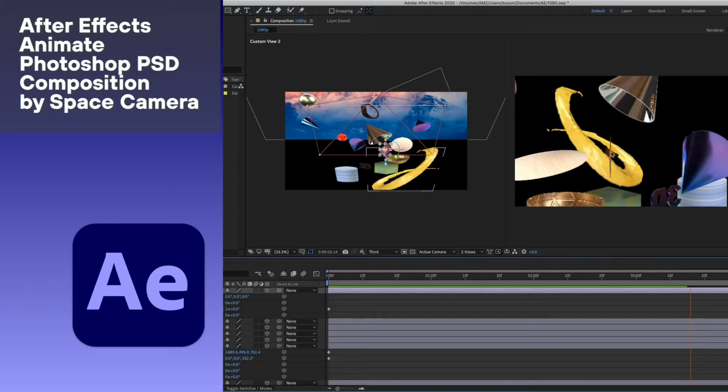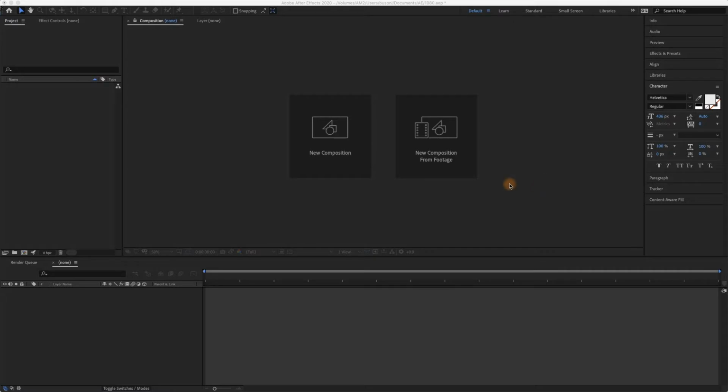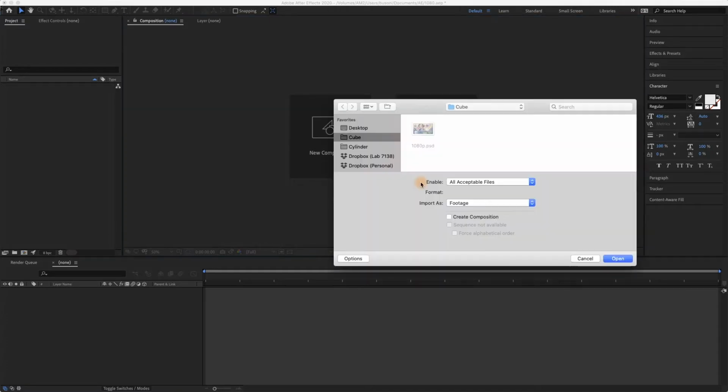All right, so let's bring this Photoshop document, which includes a lot of dimension rendered objects, into After Effects to complete this project. First, we're going to create a new composition from footage. And then we select the image we just made in Photoshop, and we import it as a composition with retained layer sizes.